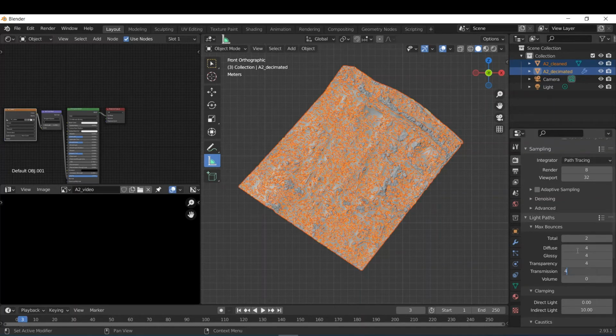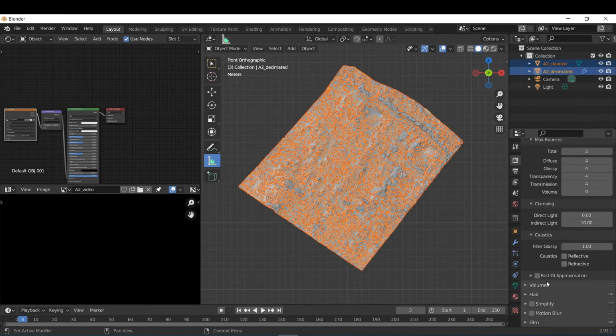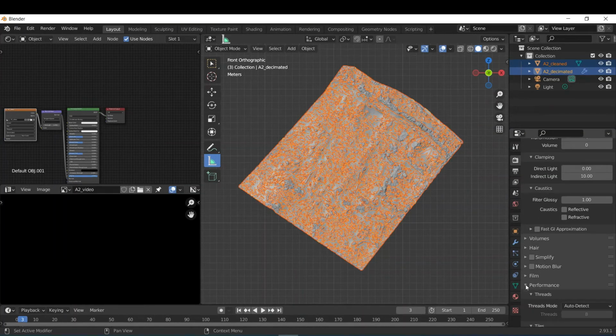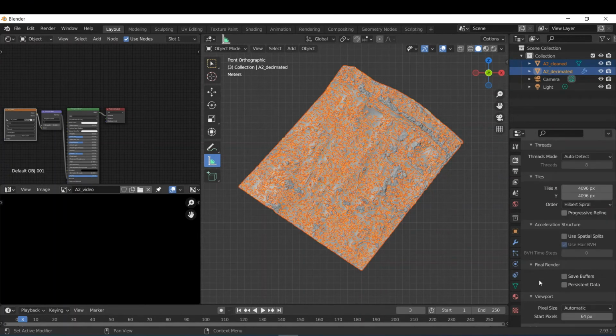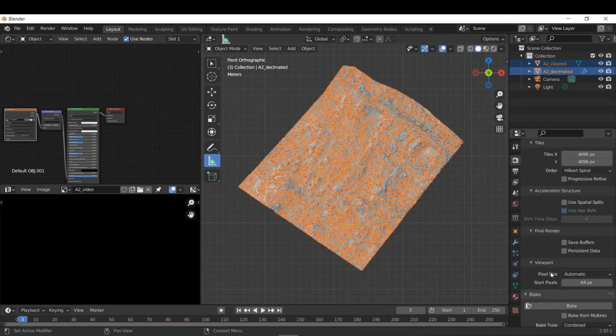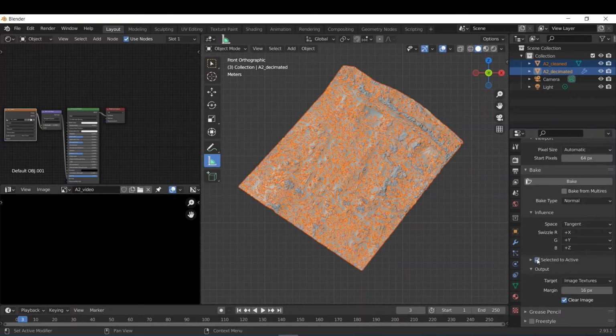Except for volume. Under caustics, we're going to deselect these. Under performance, we're going to want our tiles to match our image. Then we can go to bake, and we just want the normal map. Make sure selected to active is checked here. That's why we clicked on everything in the order we did.